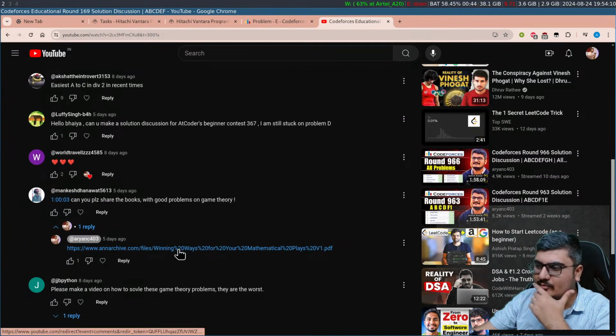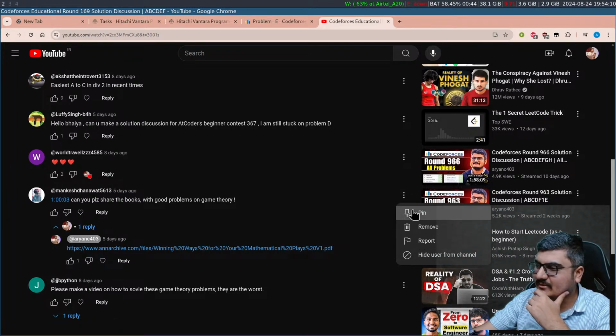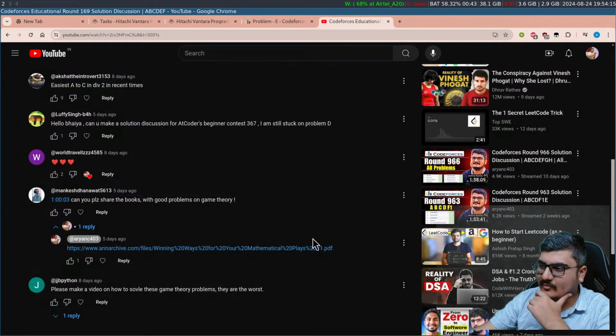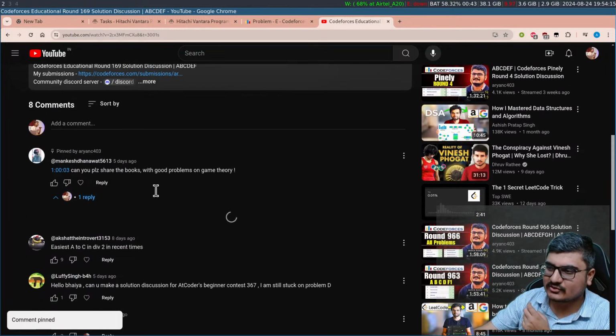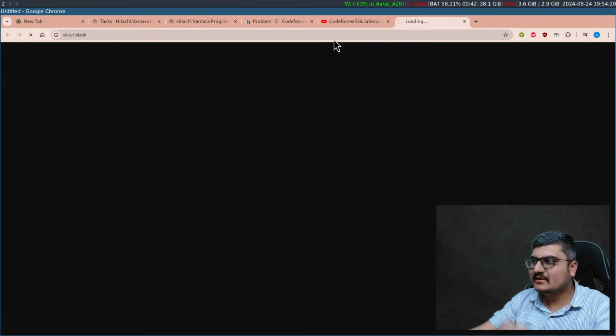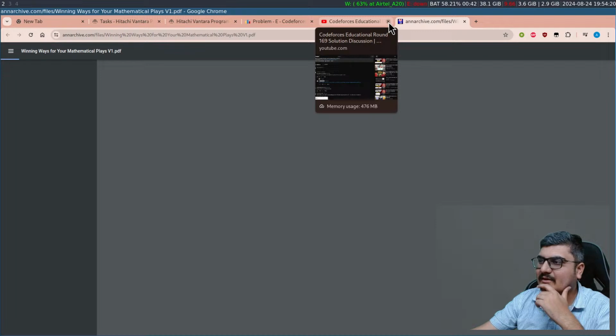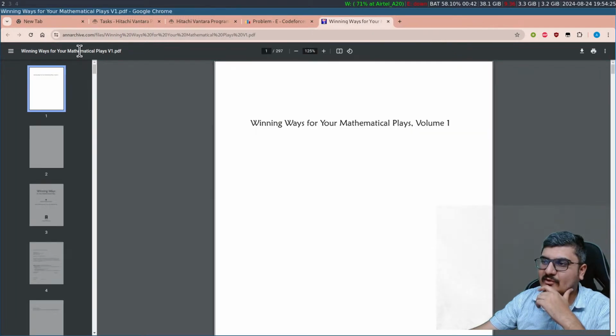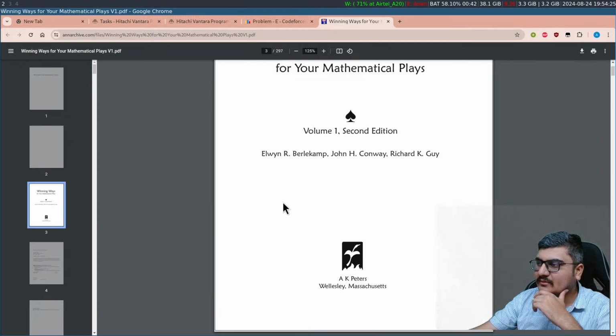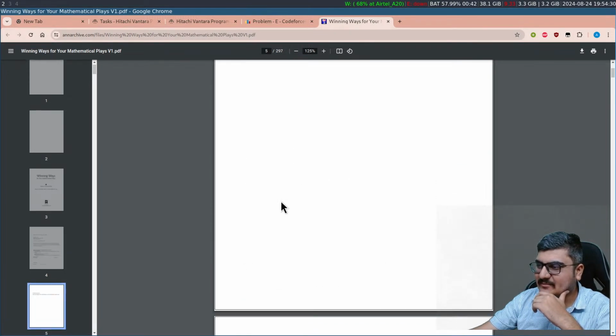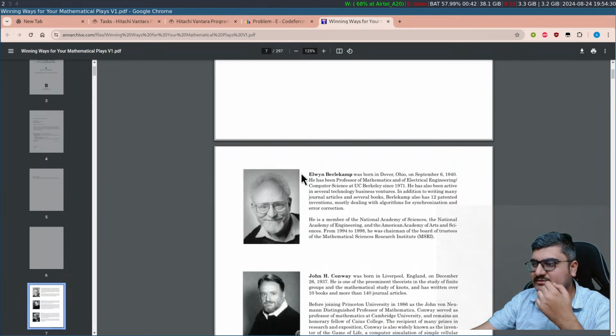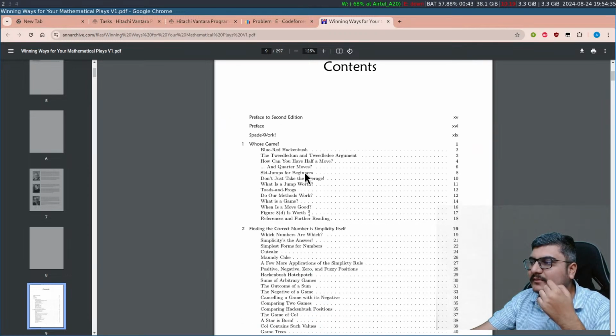By the way, there is one more book which I mentioned over here. It describes a lot of Nim games, and you might want to read it to see how to solve the problems here. I don't remember the name exactly: Winning Ways for Your Mathematical Plays, Volume 1. You don't need to read the complete book, but you can probably read some starting chapters to see how to solve game theory problems.